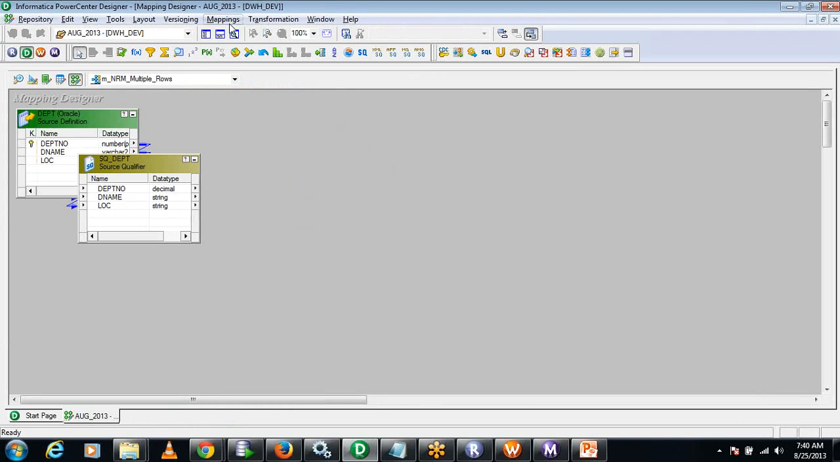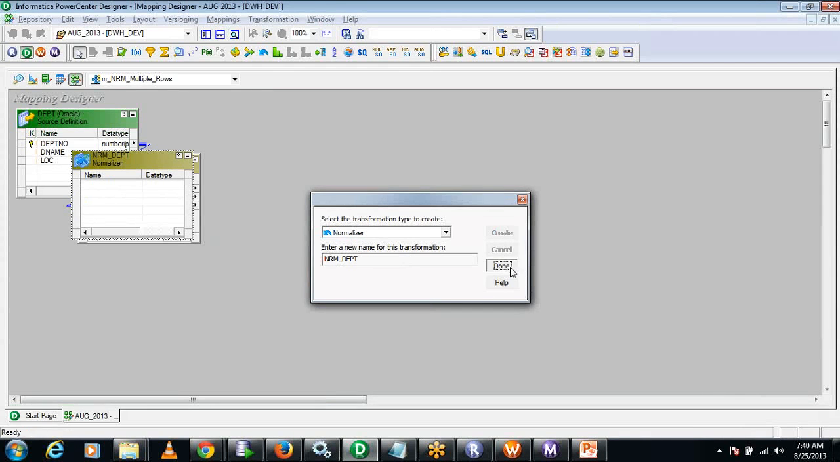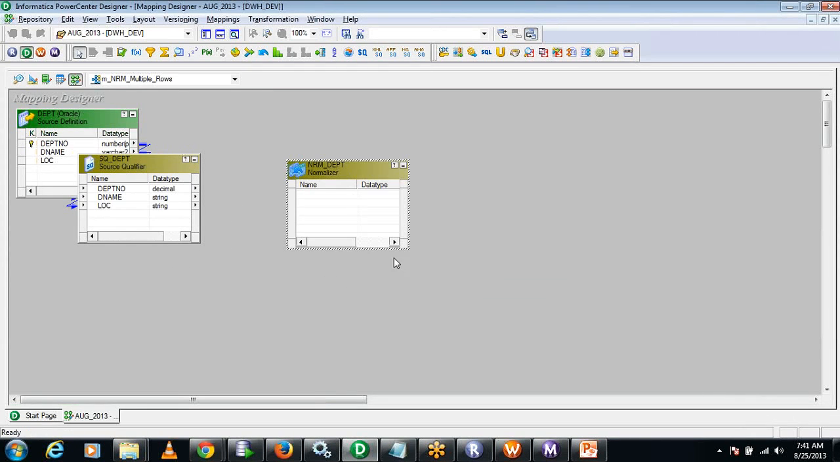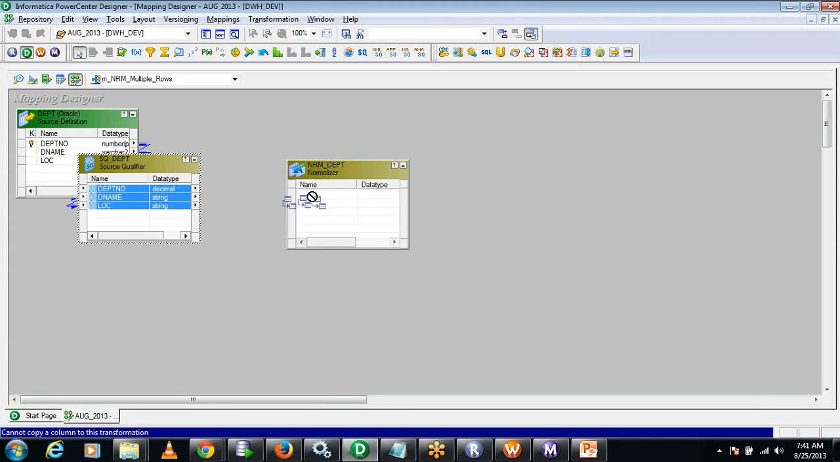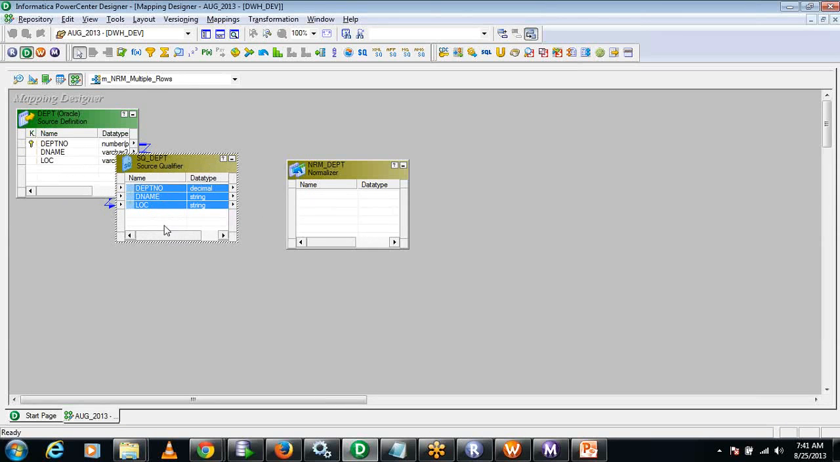Now I get the transformation, create normalizer, DEPT, create, done. Okay, here just drag and drop. See the dark blue color comment there. It says cannot copy a column to this transformation, which means I cannot directly drag and drop a column to a normalizer transformation.